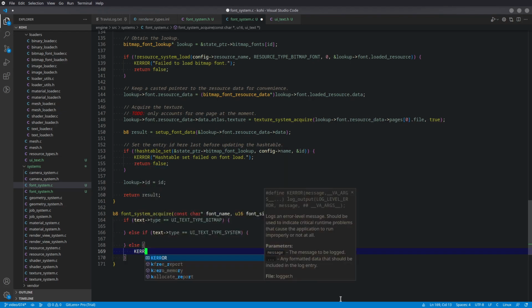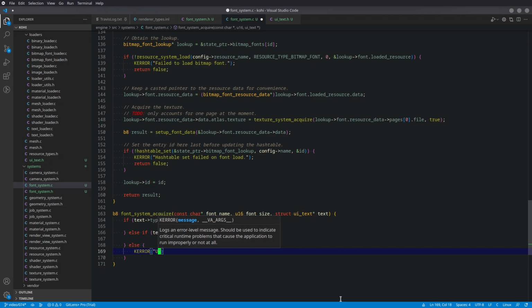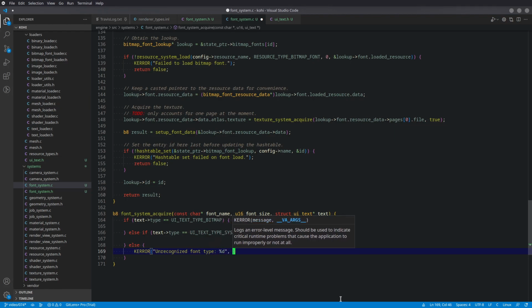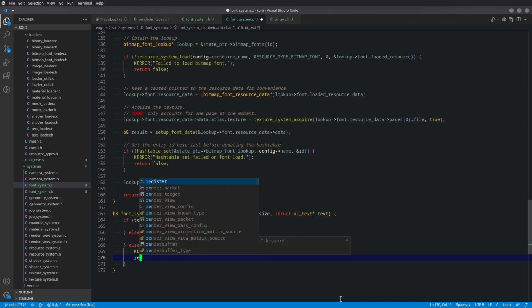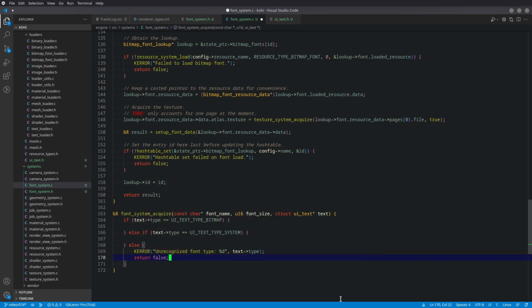And I'll say KERROR, unrecognized bitmap font text type, just in case we add another type in the future or something. So we'll go ahead and return false here. We'll be explicit about it.